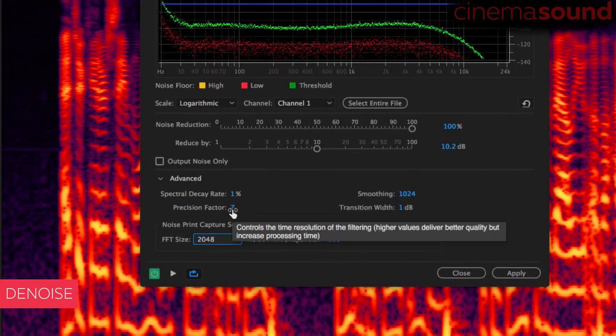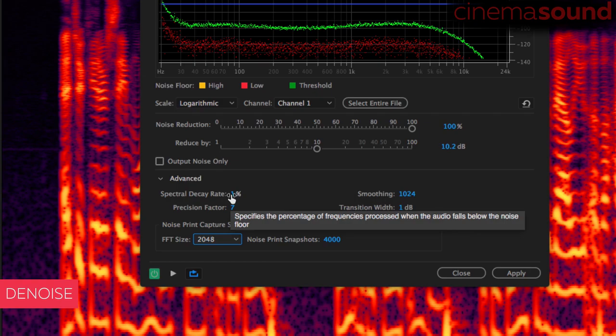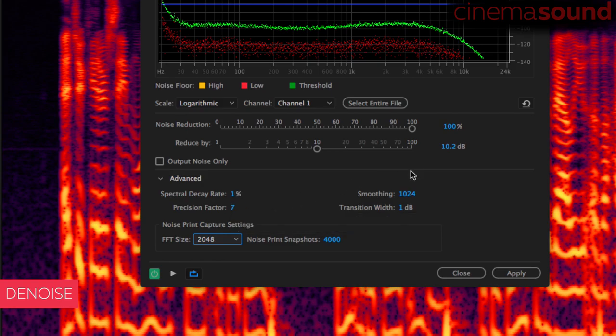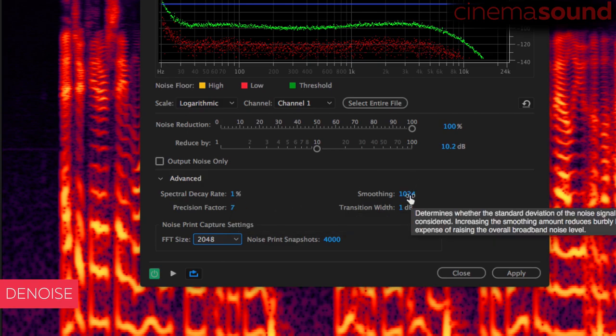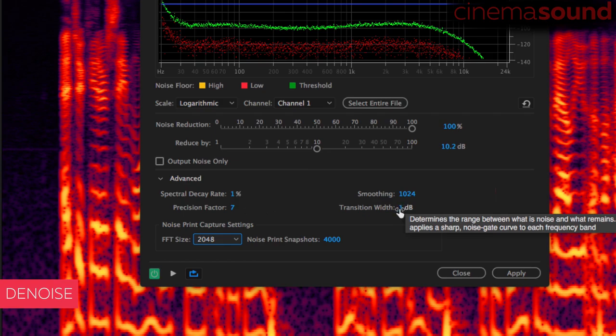Precision factor is how fast the denoise returns back to denoising once something like dialogue crosses the threshold. It's in conjunction with how fast the spectral decay rate works. I like 1%, and the precision factor I'll mess with. Smoothing, I generally always leave at 1024, and I always leave the transition width at 1 decibel. The higher you raise this, the less denoising you'll get.